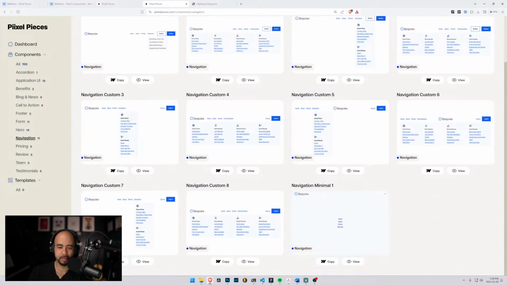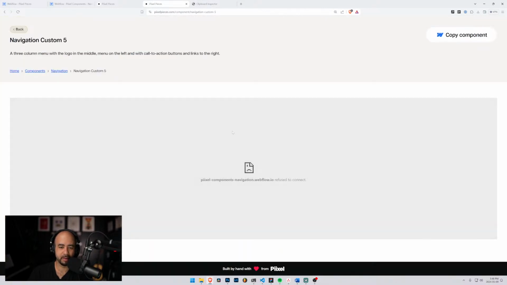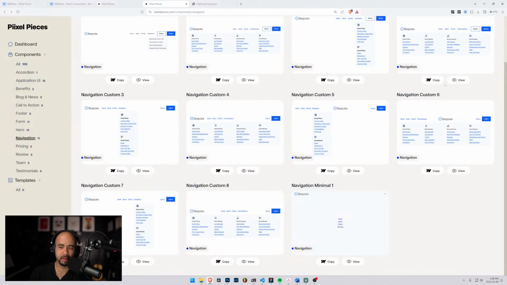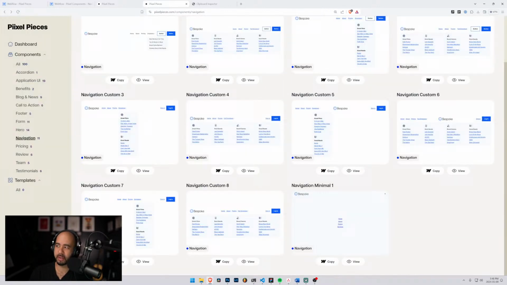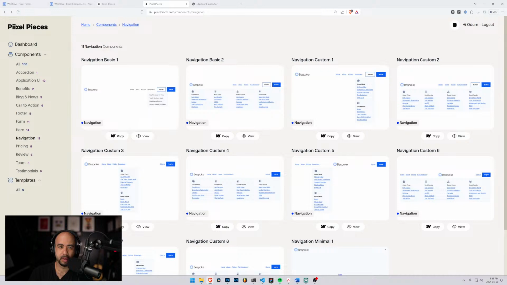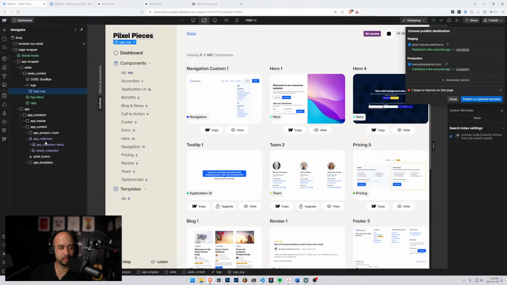Behind the scenes. Let me see. Let's go viewing it. Nav custom 5. Okay, well, this isn't good. Now what's our problem here? That's not good. Pixel components.navigation.webflow refused to connect. Okay, what's our problem? What the hell is our problem?